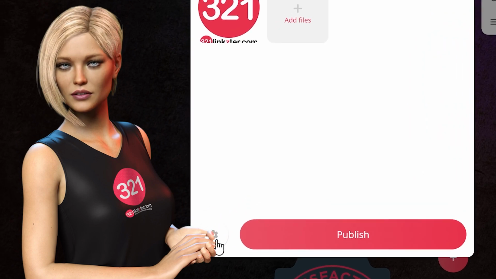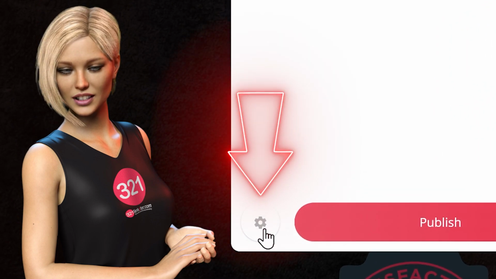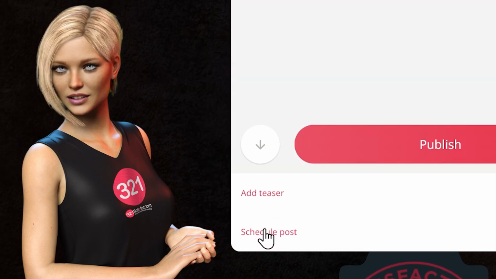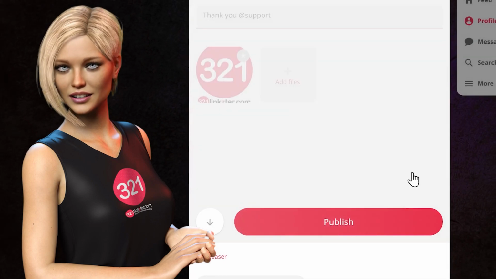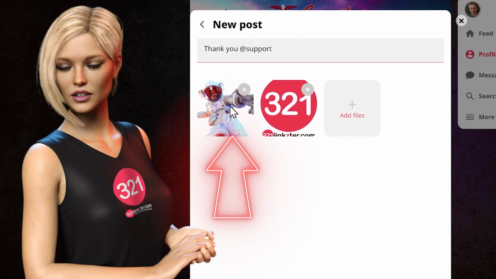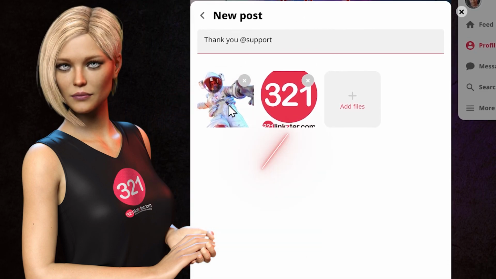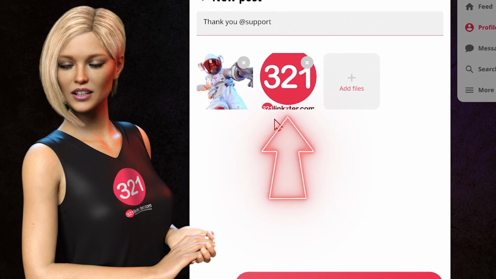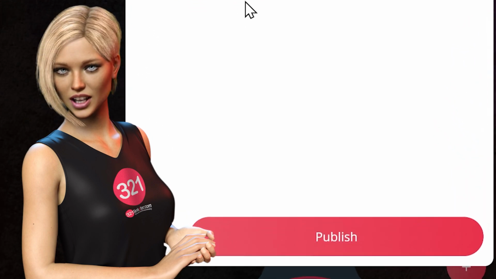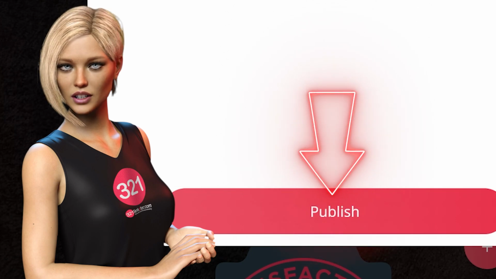At the bottom left of the Publish button, you'll find a gear icon. Click on the icon and you'll see the option to schedule your post. You can even add a teaser image that will be displayed until your scheduled post time arrives. At that point, the main images will be displayed live and the teaser will be removed. Your last step is to click the big red Publish button.